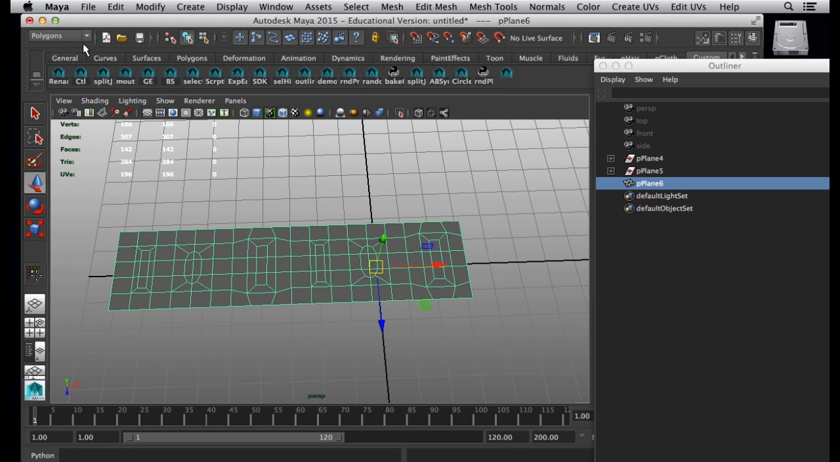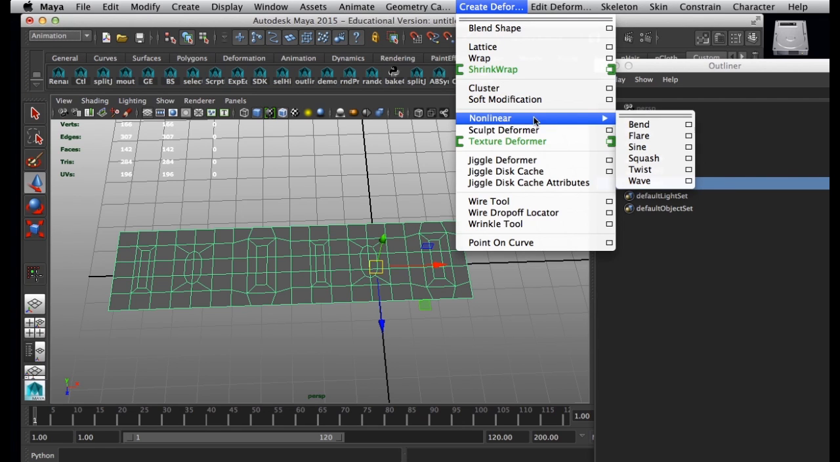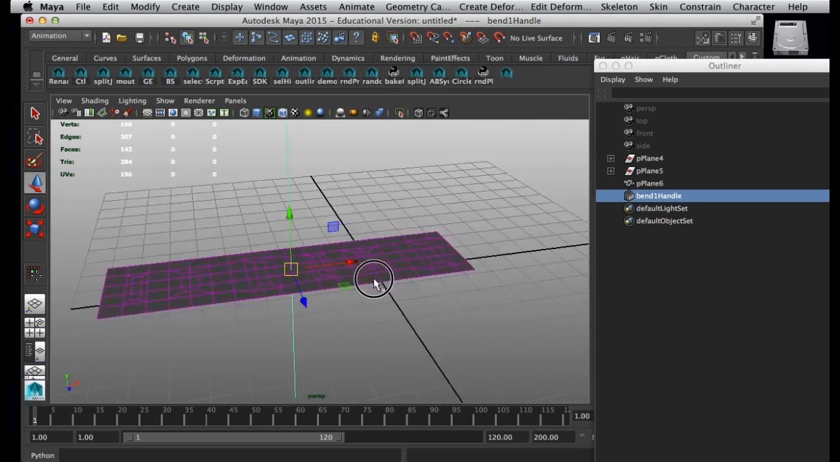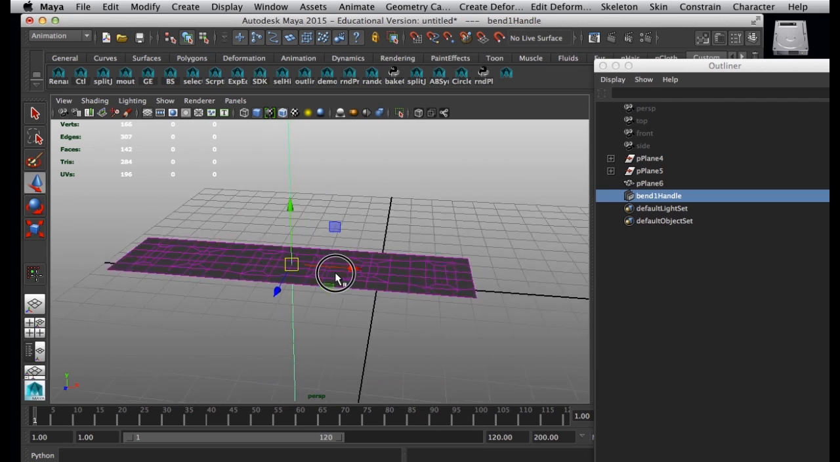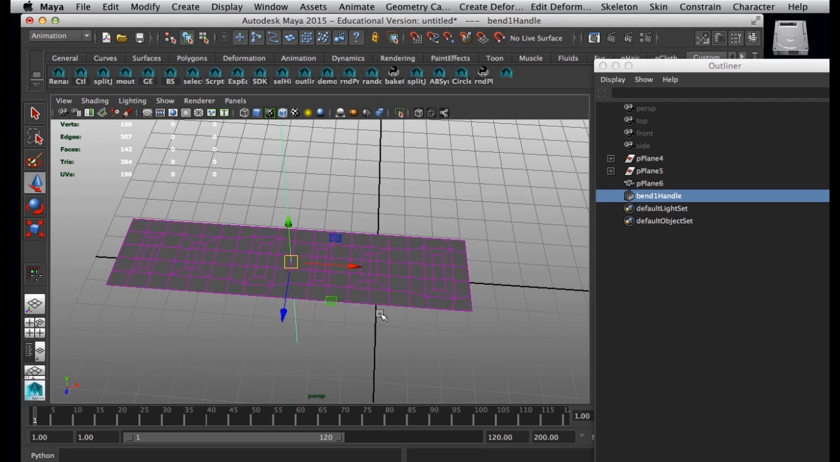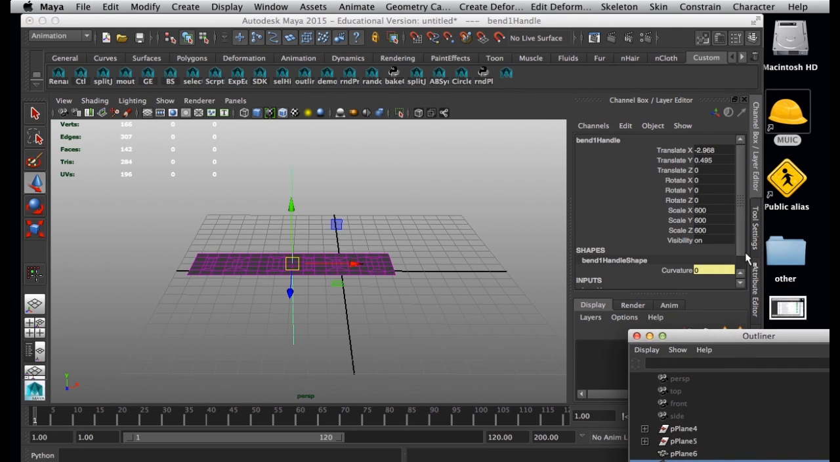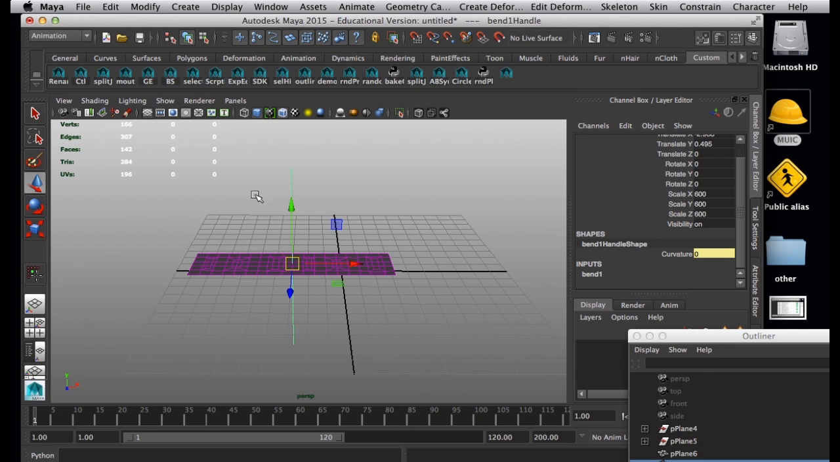I'm moving from polygons into something new, which is called animation, create deformers, nonlinear deformers. So there's lots of different ways to deform your polygonal mesh using animation deformers, but sometimes we want to use these just for our modeling. So I'm going to go to the bend tool, and you'll see here this bend tool is right in the middle, and it's up and down. That's kind of not exactly how I want to do it. Now the bend tool has a bunch of inputs that I need to deal with.